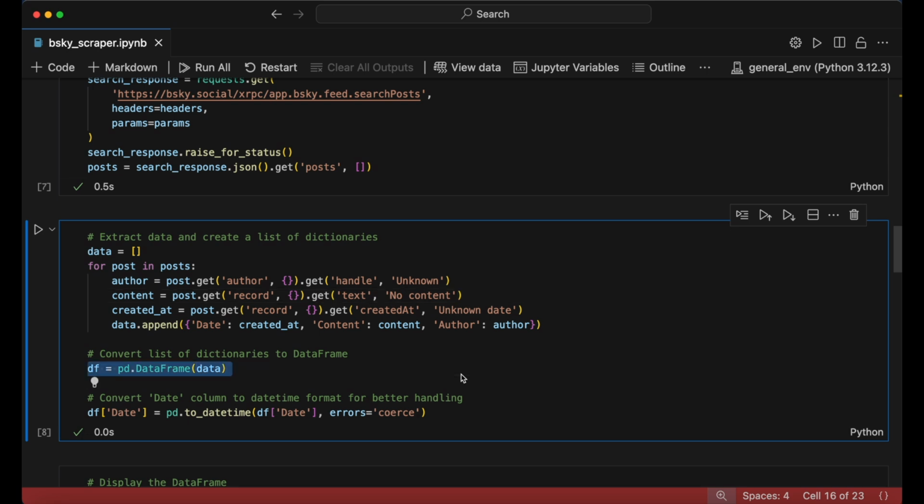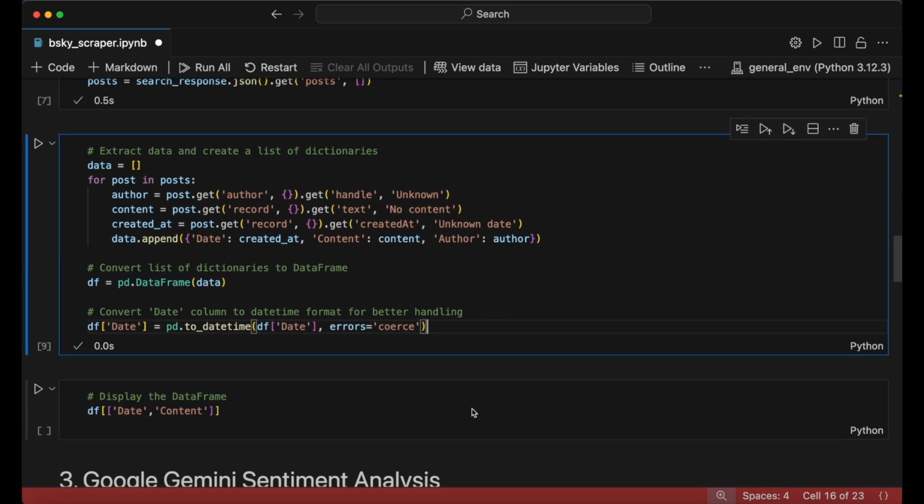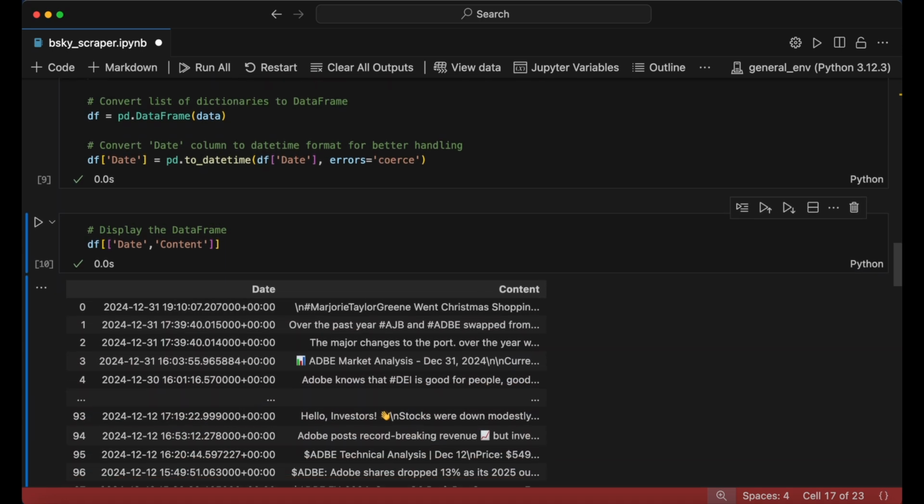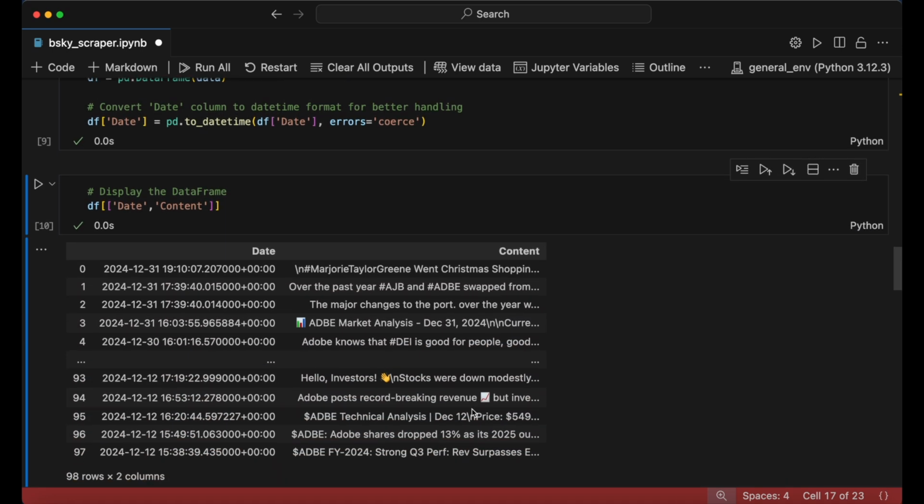Finally, we use pandas to convert this list into a data frame. The data frame allows us to work with the data more effectively, and we ensure that the date column is converted into a proper date-time format for easier handling of time-based information. When printed, the data frame provides a clean tabular view of the posts, complete with their authors, content, and timestamps. This makes the data ready for analysis, visualization, or integration into other workflows.